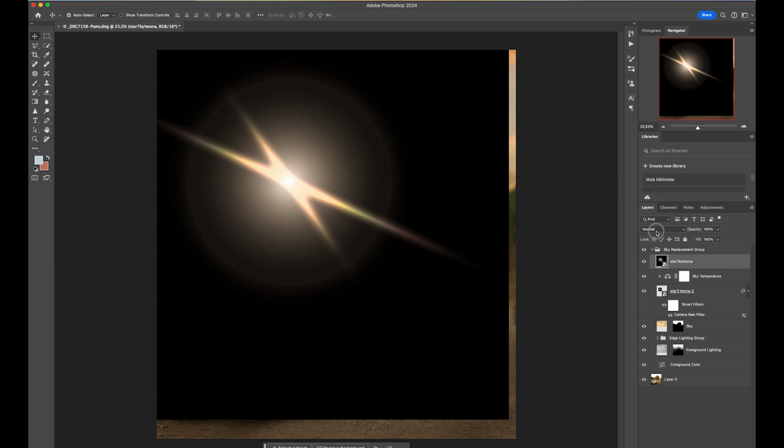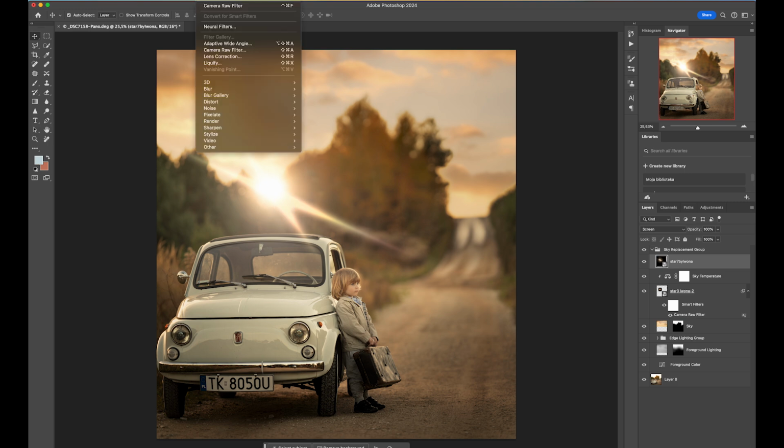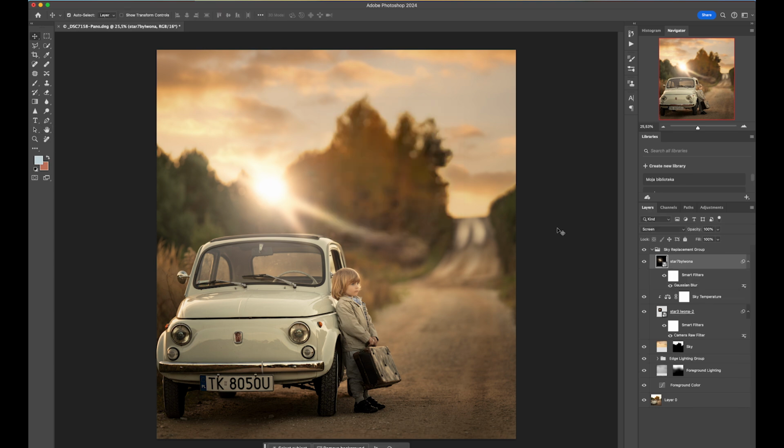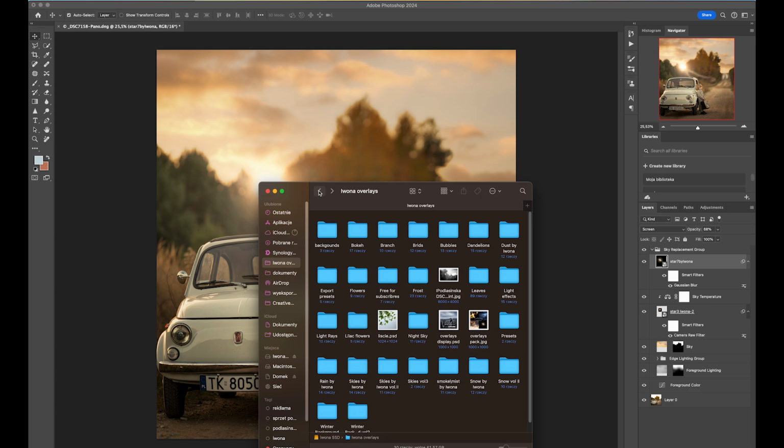And again, we need to put it into the screen mode, and that gives us two light rays, but they are very sharp. So we're going to blur them using Filter, Blur, and Gaussian Blur. And that gives that beautiful light ray coming through. I'm going to lower down the opacity of that because I feel like it's a little too much. Yeah, it looks awesome. Now I'm going to add some birds in the sky again, another one of my overlays.